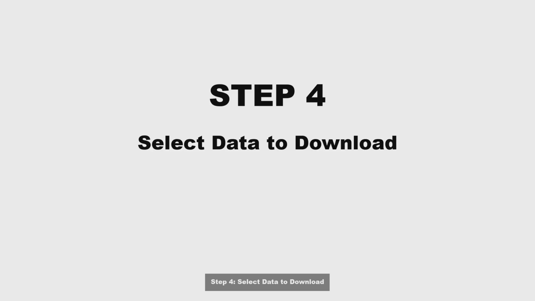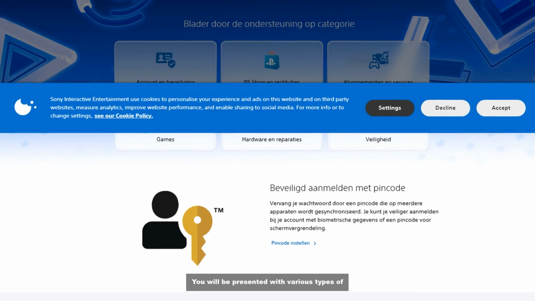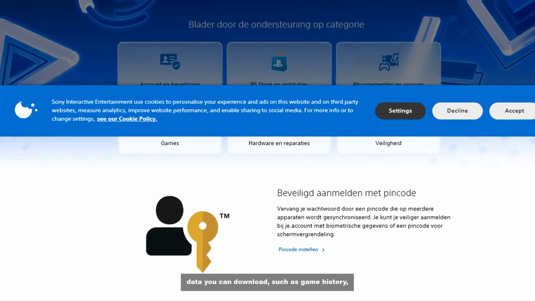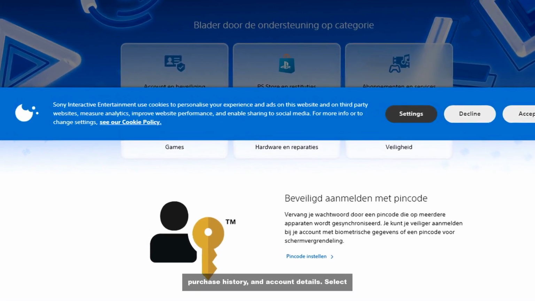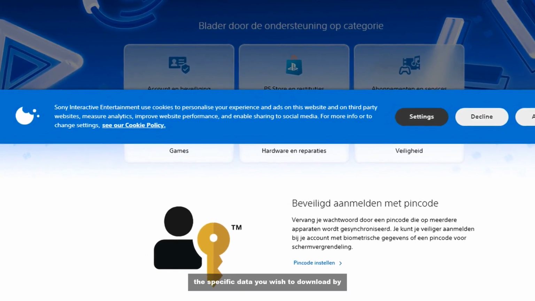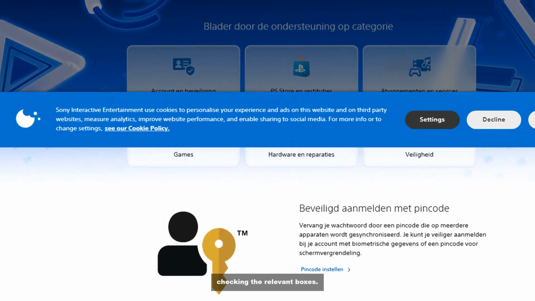Step 4. Select data to download. You will be presented with various types of data you can download, such as game history, purchase history, and account details. Select the specific data you wish to download by checking the relevant boxes.